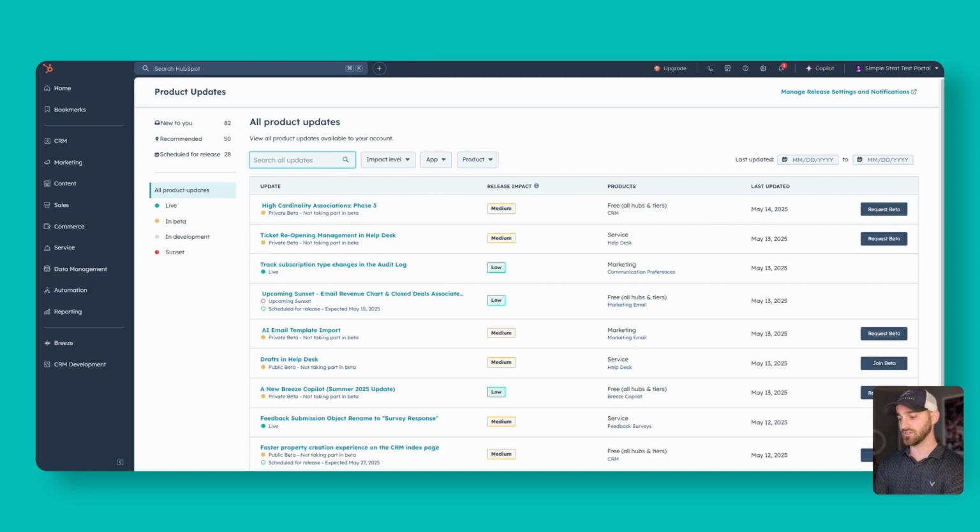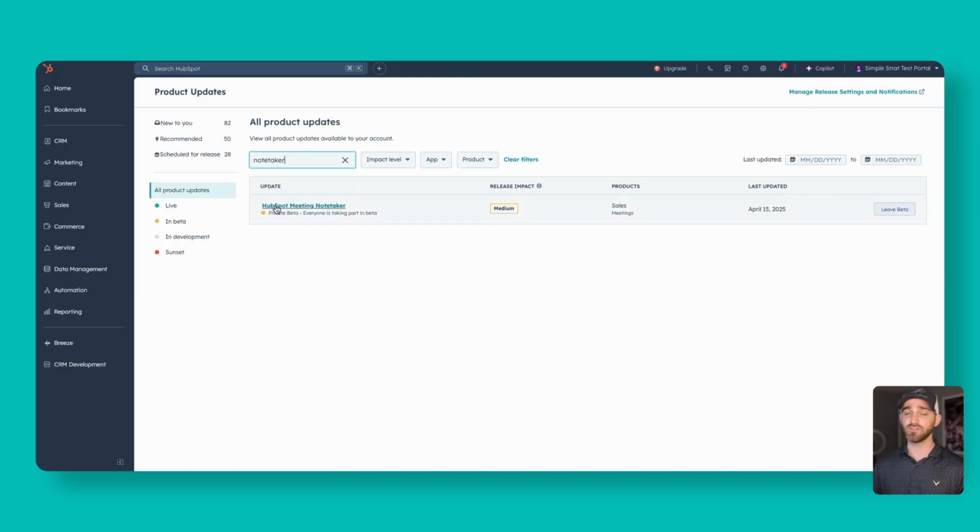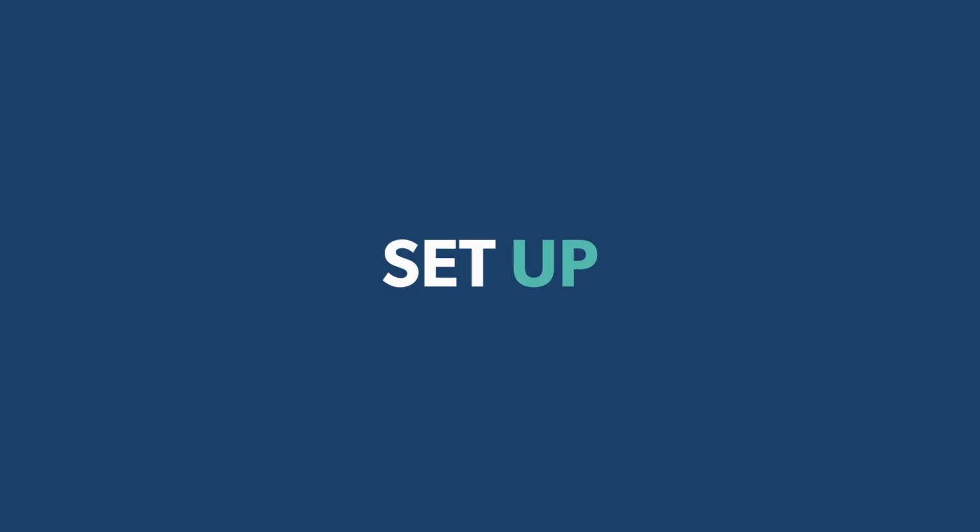The other one you're going to want to do is search for Notetaker. Once you're in that beta, you can opt into the HubSpot meeting note taker here, which will turn it on for everyone in your account after we do a couple of things that I'm about to show you. Great, we're in the beta.